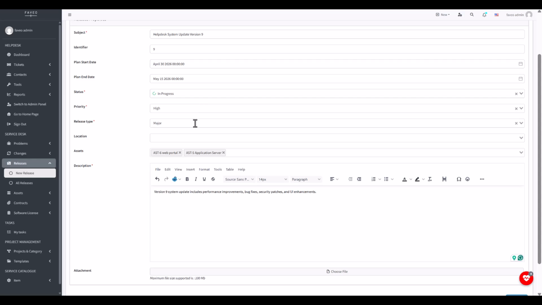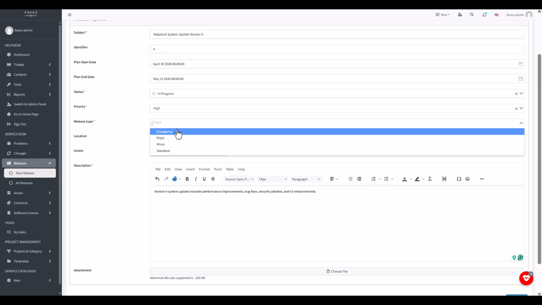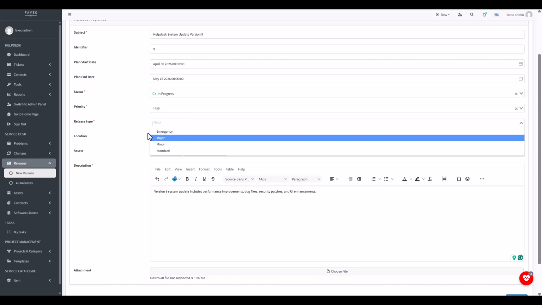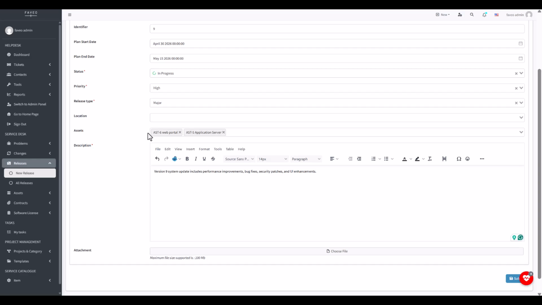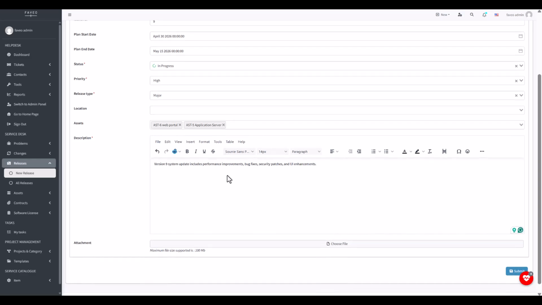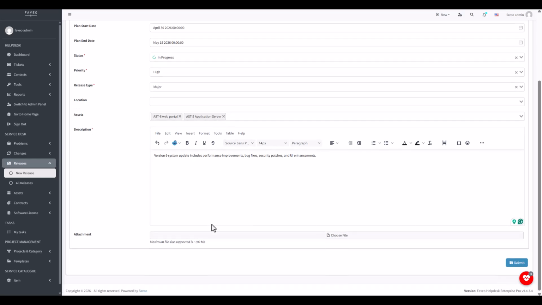Under release type, you can define the type of release being performed. For example, is it for emergency, major, minor, or standard case? You can define the location as well as assets. You can list the systems, devices, or resources affected by the release. Here you can give the detailed explanation of what the release includes and can also attach the file.